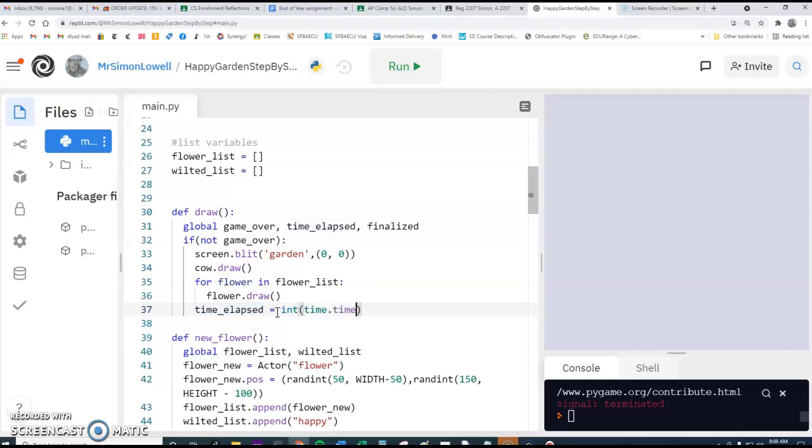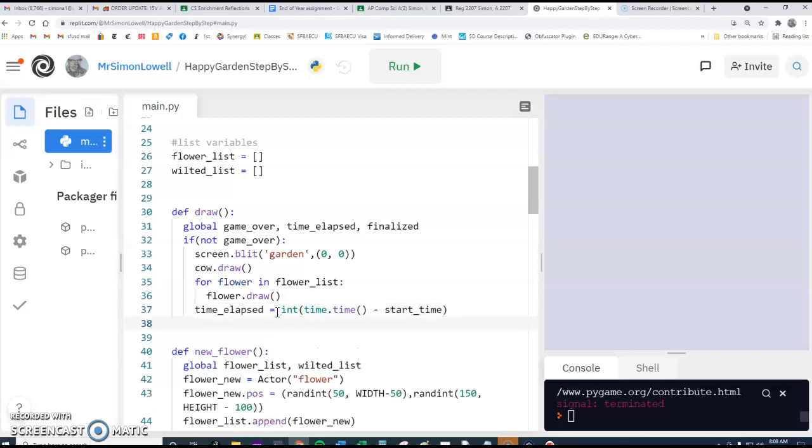seconds and subtract it from the start time, so that's going to be the amount of time that the game has been running. And then we'll draw that onto the screen with a screen.draw.text. And we'll say garden happy 4.